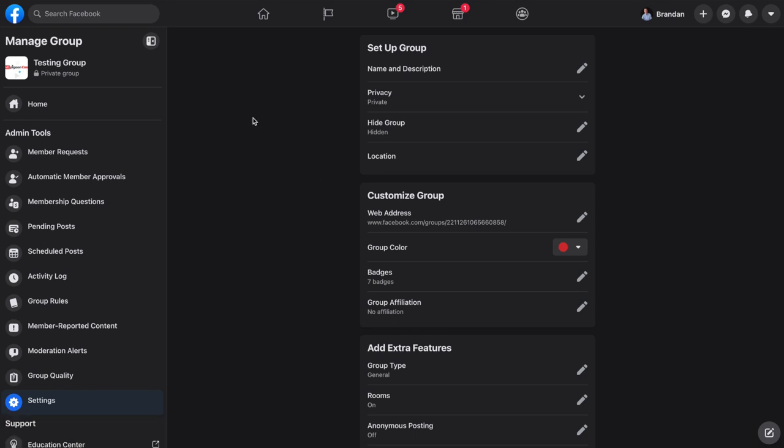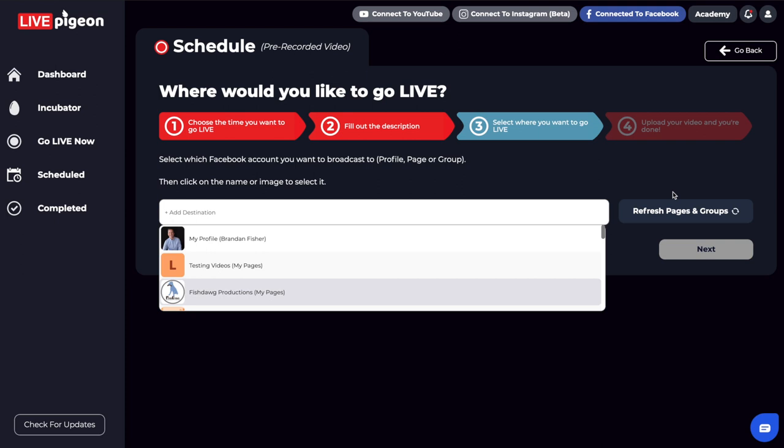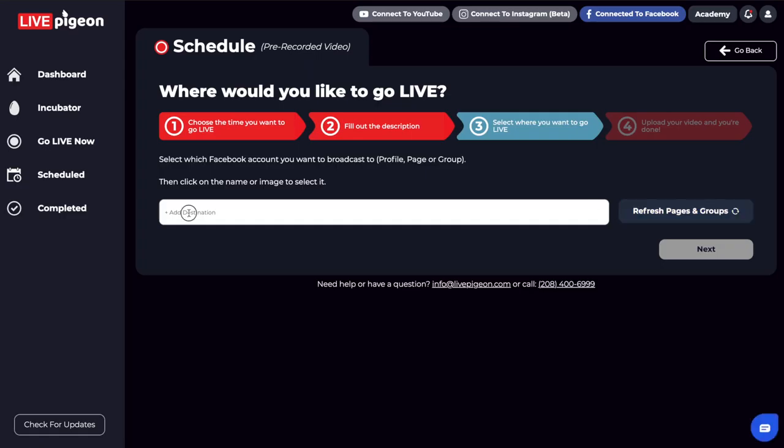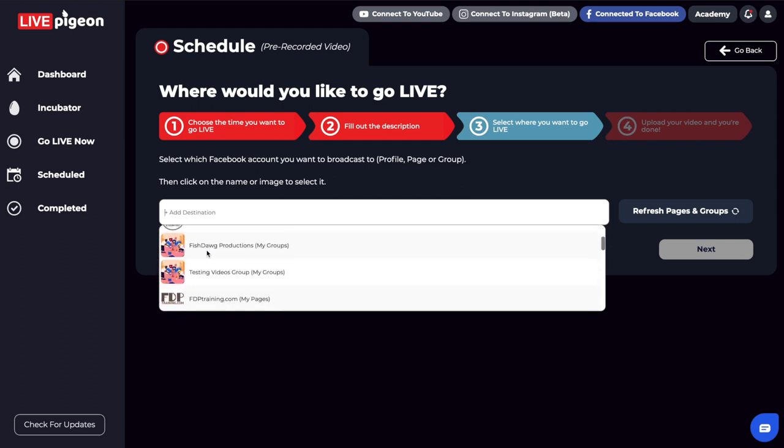So now if I go back to LivePigeon, just because I've added the group, I'm going to click the refresh pages and groups button just because I've done something new. And I want to make sure that everything works correctly. I'm now going to click inside here.